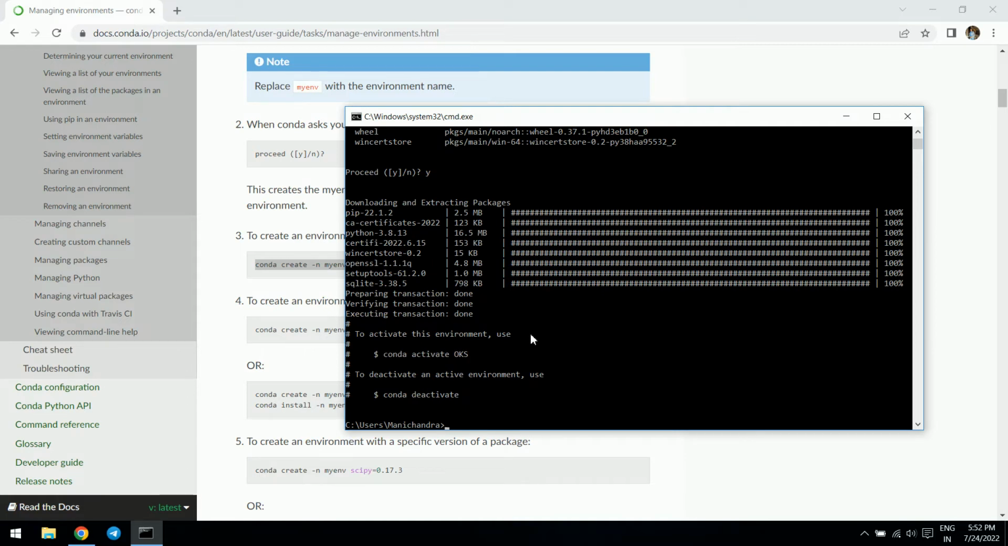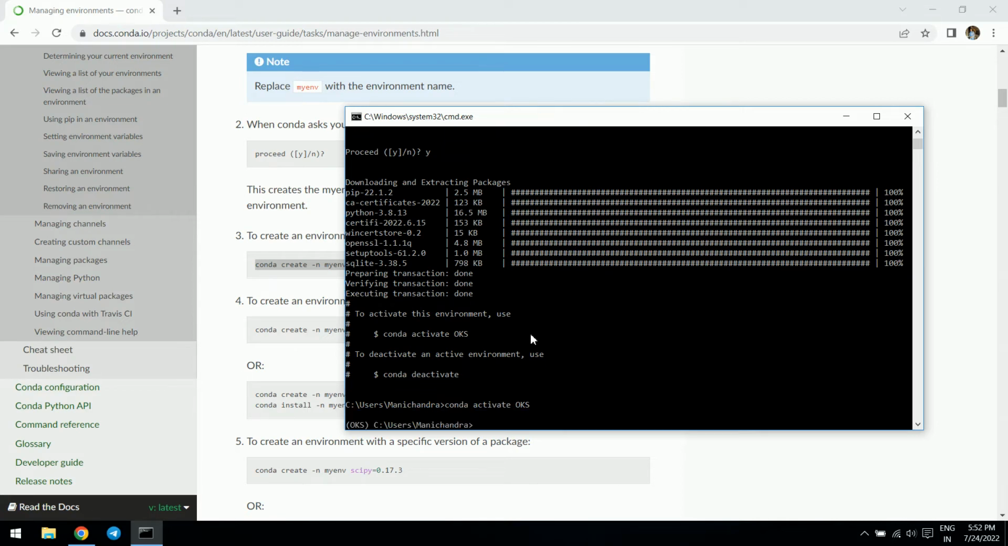Now if you want to use it, you should run this command, conda activate, and give the virtual environment name. In this case, it is OKS in capital. It is case sensitive, so you should be aware of the name of the environment you have created. If you click enter, you can see there is a prefix before the path. It was showing OKS, so now it means that you are within the OKS virtual environment which you have created.